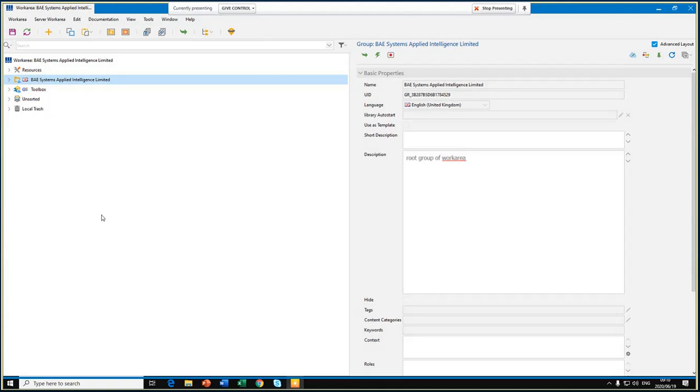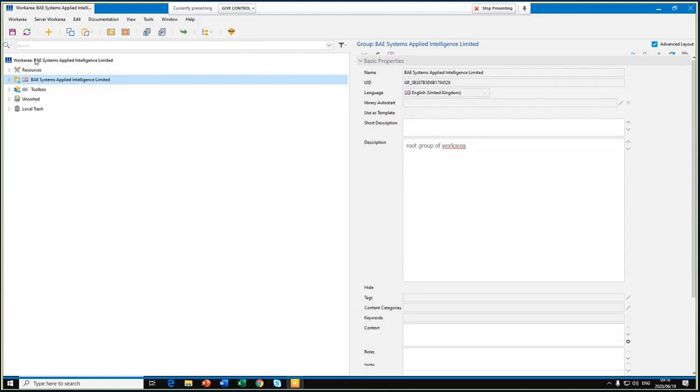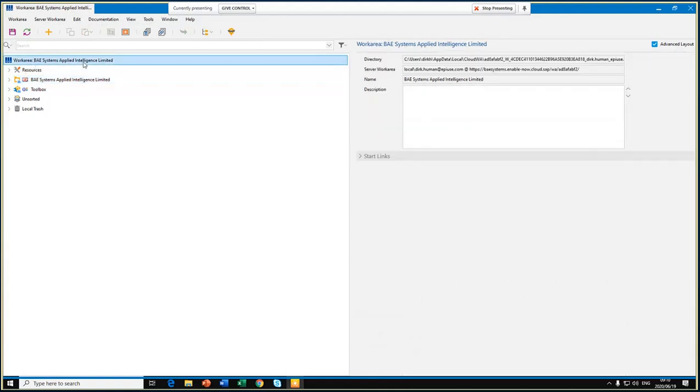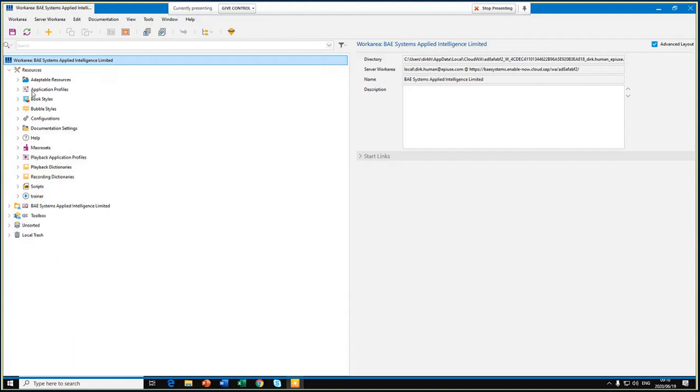Perfect. Okay, so I know we covered this in the last section. I'm just going to run through it again from the producer side. So we have the BAE main work area. This work area is divided up into 3 main parts. So we have got the resources. The resources govern all the application standards that we use to record our simulations or to create content.